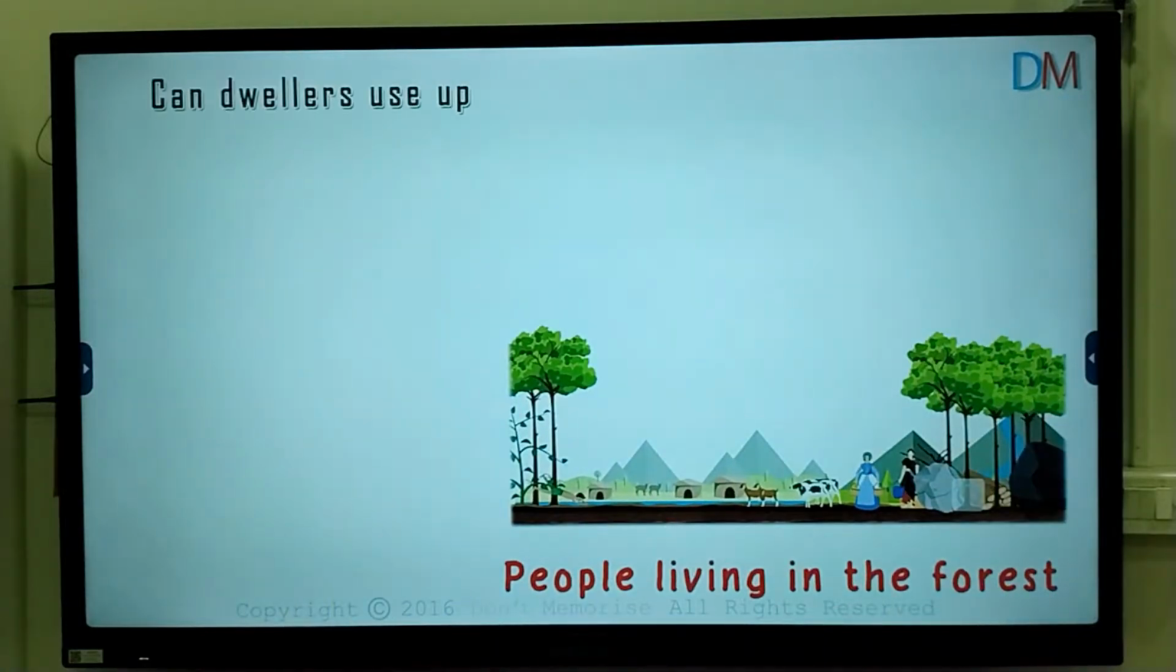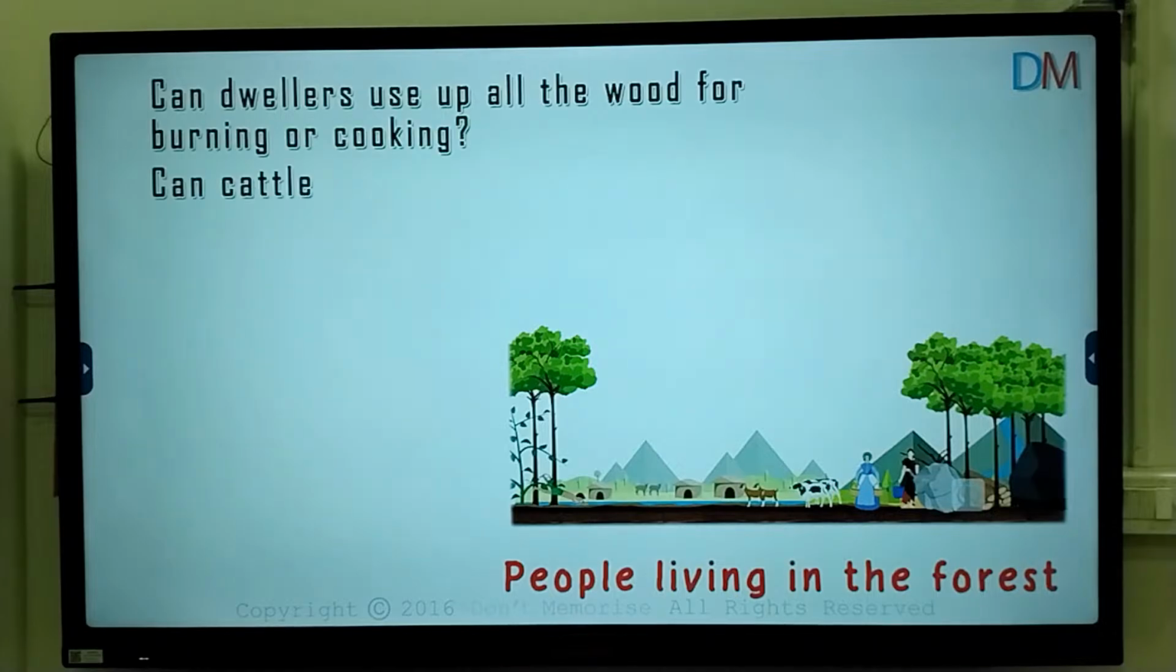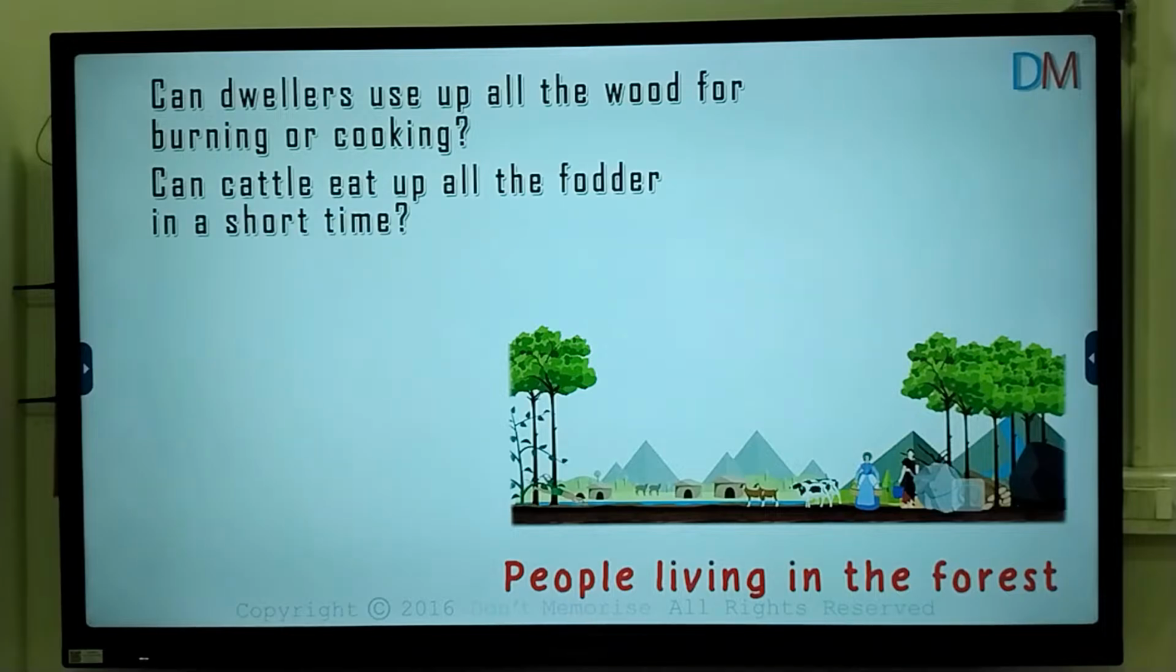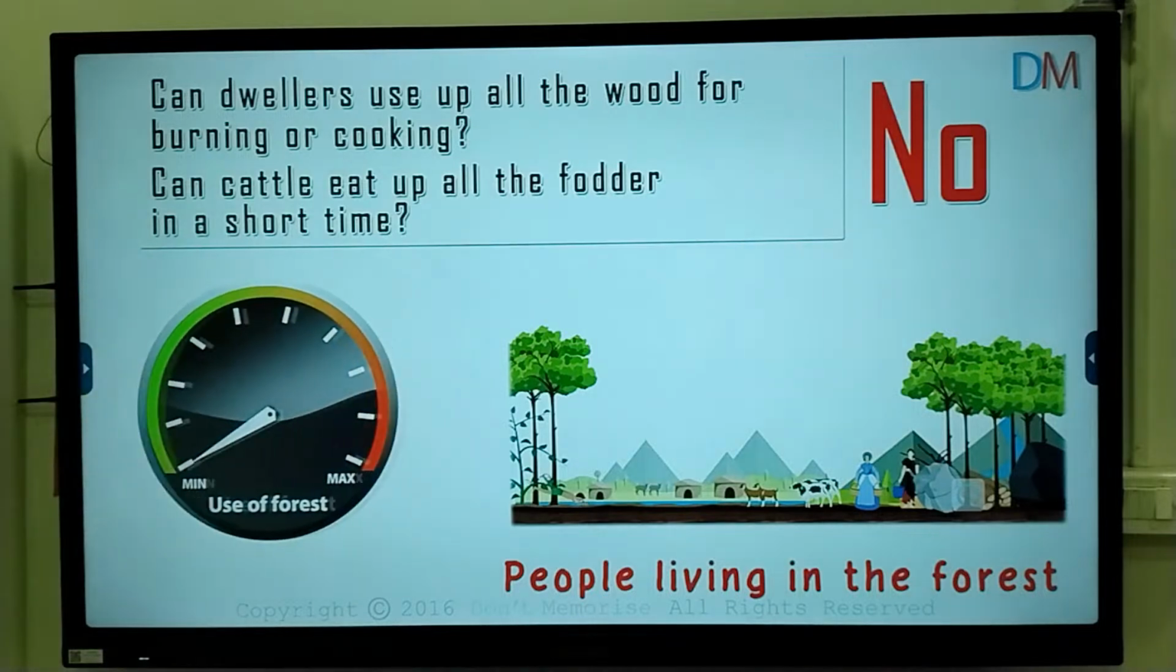Can a small group of forest dwellers use up all the wood for burning or cooking? Would the cattle eat up all the fodder of the forest in a short time? Seems hilarious, doesn't it? That's because this cannot be so. Villagers use the forest at a rate that is very slow. There is enough time for the fodder to grow back or new twigs to grow before the villagers use the same plot again. They use the forests for their survival.